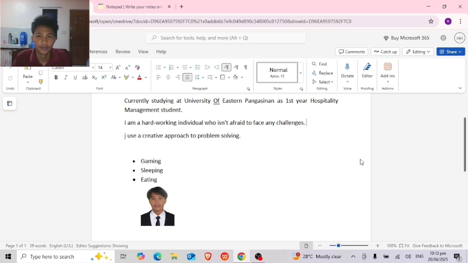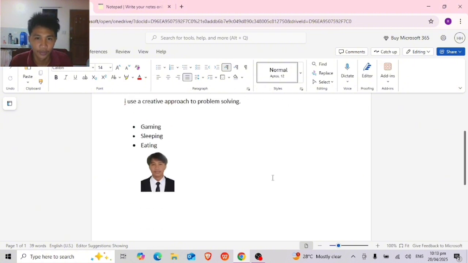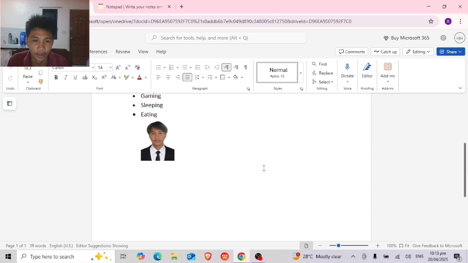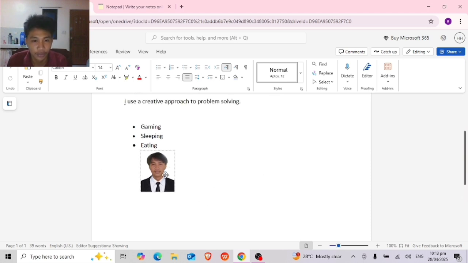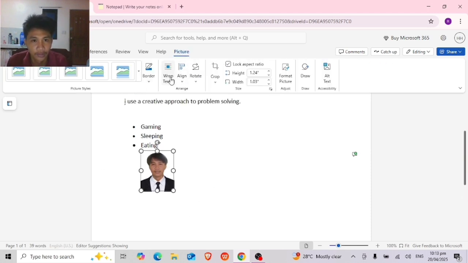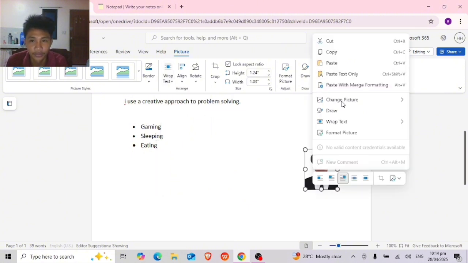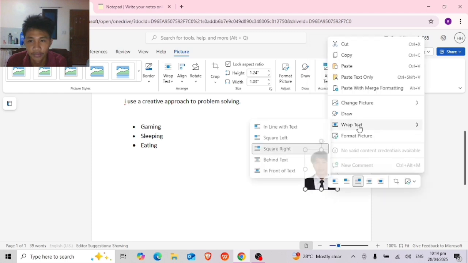So you need to align it to whatever I like. Click my picture here and this wrap text. We need to click it and click here to place my picture in the desired position. We can do the right, or we can do the left, here and here.